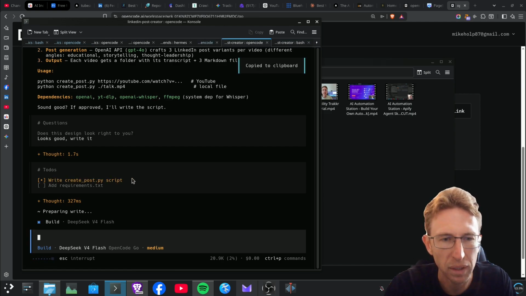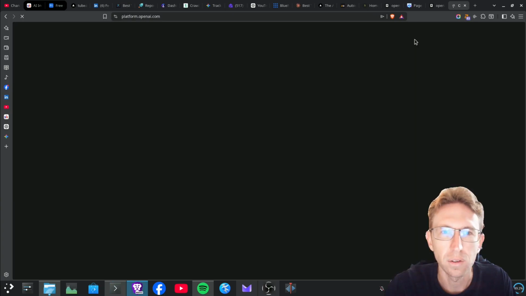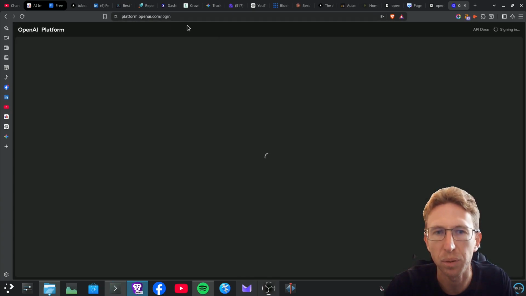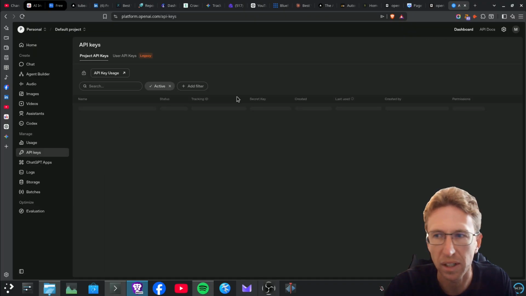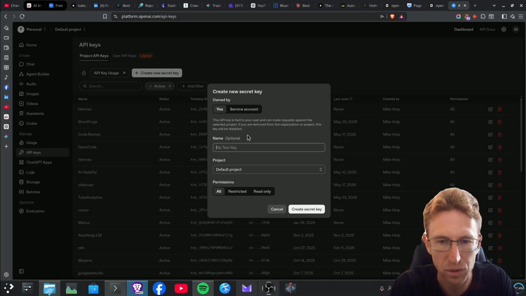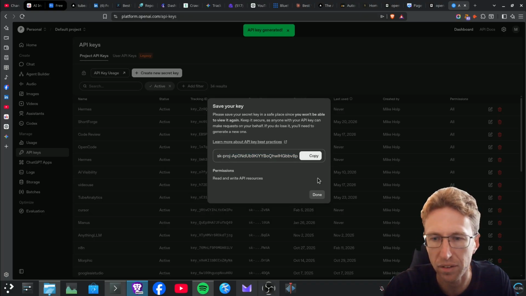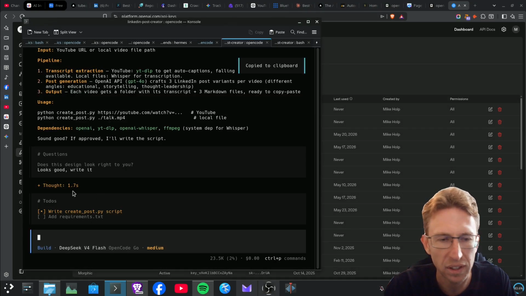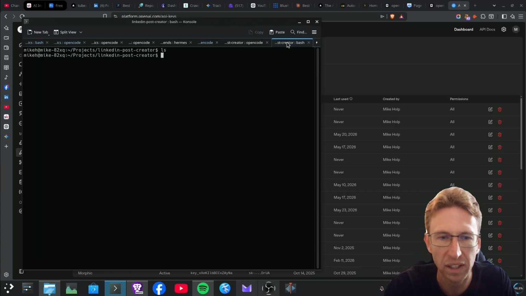It's writing the script now, and then it will probably ask for my OpenAI API key. In order to get your API key, you just come to platform.openai.com, and then you can come on down to API keys here, and you can create a new secret key. So in this case, I'm just going to call it LinkedIn. And then we can copy this key right here, which we're going to need to paste in later for it to create the script. Looks like it's already getting to work building out the script.